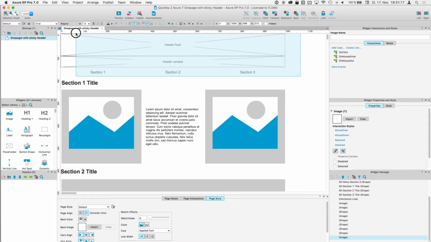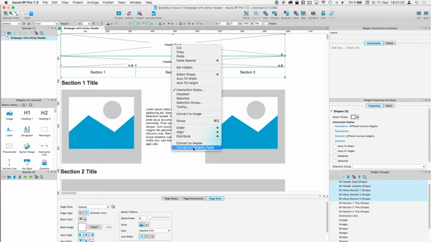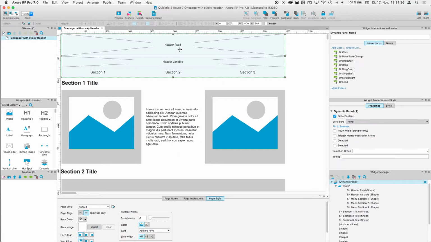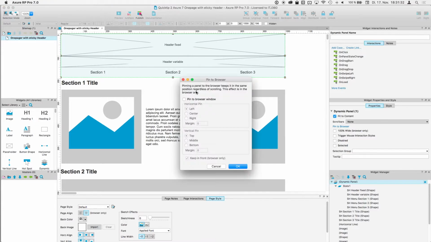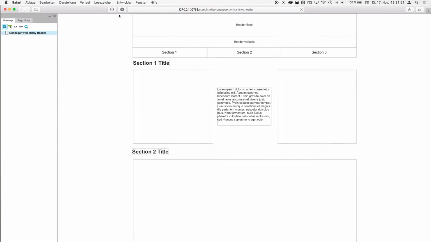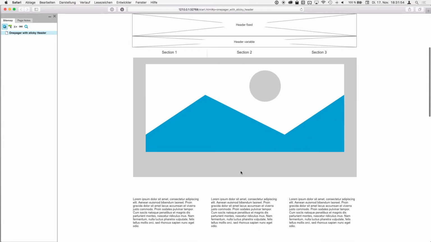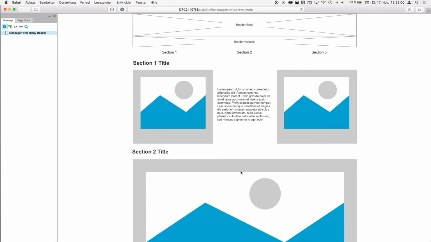Now we're starting with making this markup interactive. At first I select all the elements for the header, convert it to a dynamic panel to achieve that this dynamic panel and the navigation and the header is sticky. I use this pin to browser function, set it to center, to top, that it always will stick there, and make sure that the page is also centered. So if we preview this, the page already is able to scroll and the header is sticky. If we just wanted to have a sticky header, then we would be done.